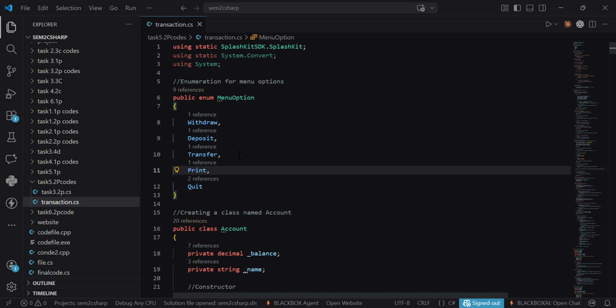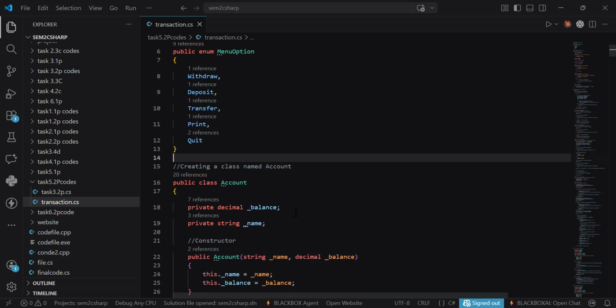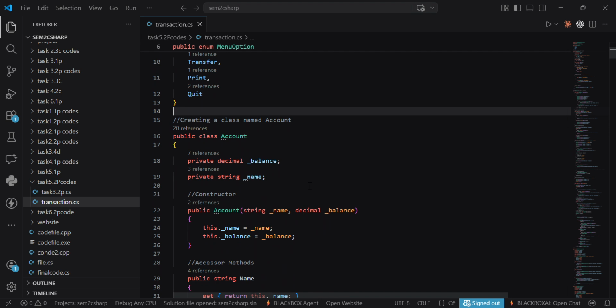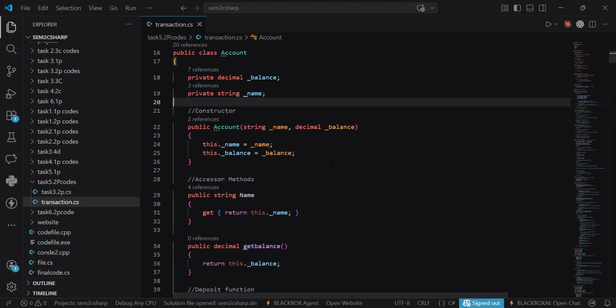So we have first an enumeration called menu option, which has 5 options: withdraw, deposit, transfer, print and quit. This enumeration allows users to perform one operation at a time. Then we have the public class, in which we have created the two variables called underscore balance and underscore name. Then we have the constructor to input the initial values.